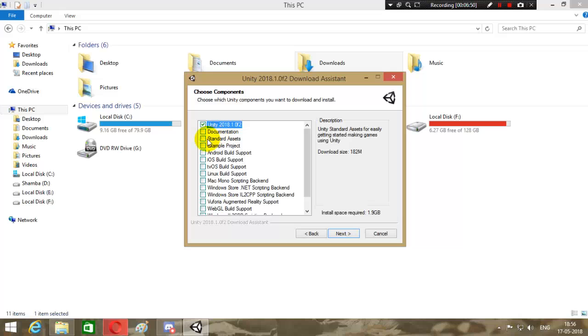Standard assets is a must for most of the games. This will give tons of standard assets like character controller, vehicles. You've got particle systems, you've got environment, you've got speed tree models, and a hell of a lot of things. So you will need to download this. If you download this, it will set you way ahead in making a game.